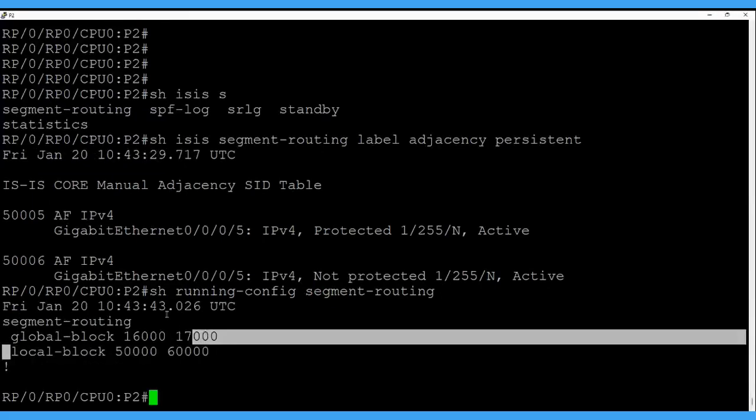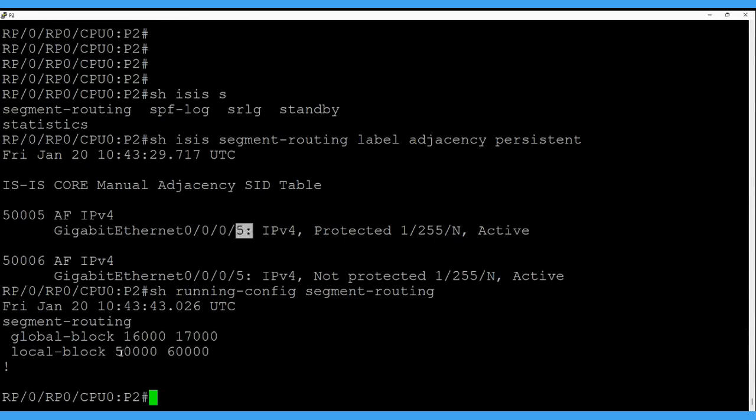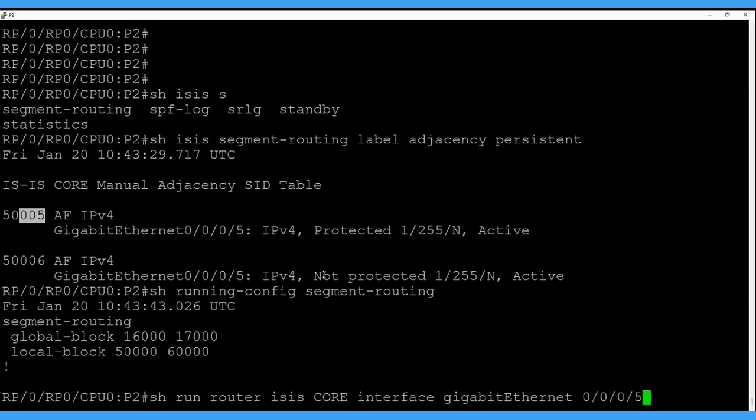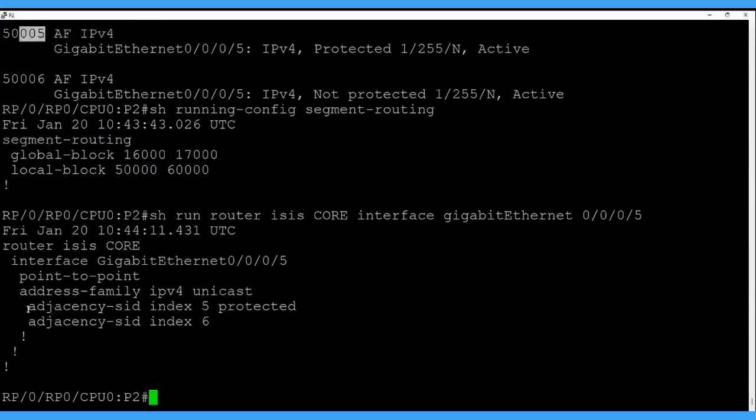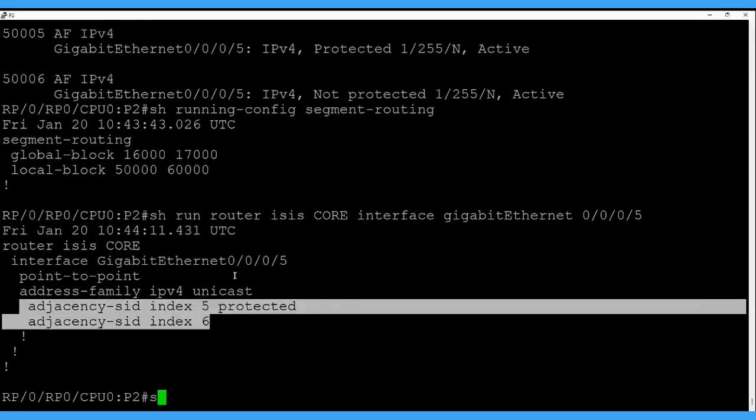As we put in the index numbers 5 and 6 on the basis of interface number, this value 50,000 plus 5 becomes 50,005, and 50,006 for the non-protected. The index number we have defined on the interface of router P2, interface gigabit 0/0/0/5. This interface is connected with the P3 router.